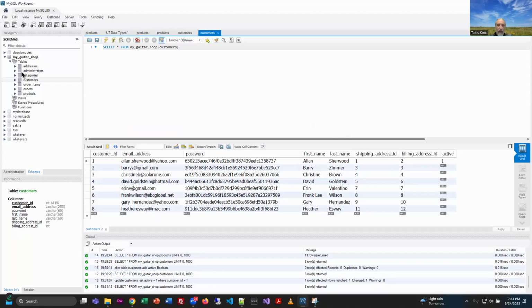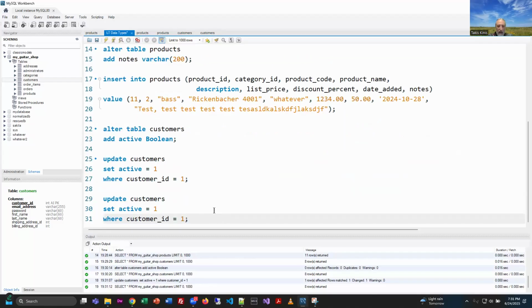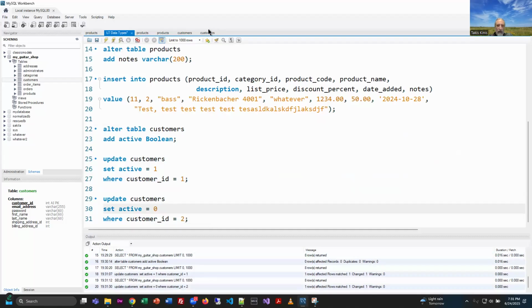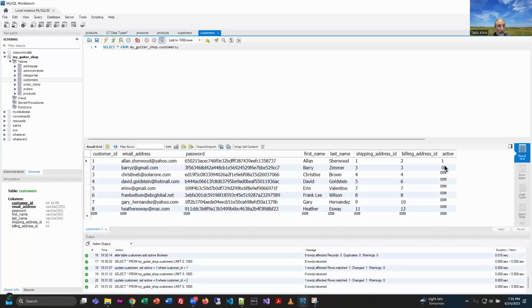So that's active. And if you want, and I'm just going to do it for the sake of doing it, I'm going to take another customer, 2, and set them to not active. So I'm going to run that one too. And then once again, go back, rerun the query. So I have 1 active, 1 inactive, right? False, true. 0 is false, 1 is true. The rest are neither. Okay.